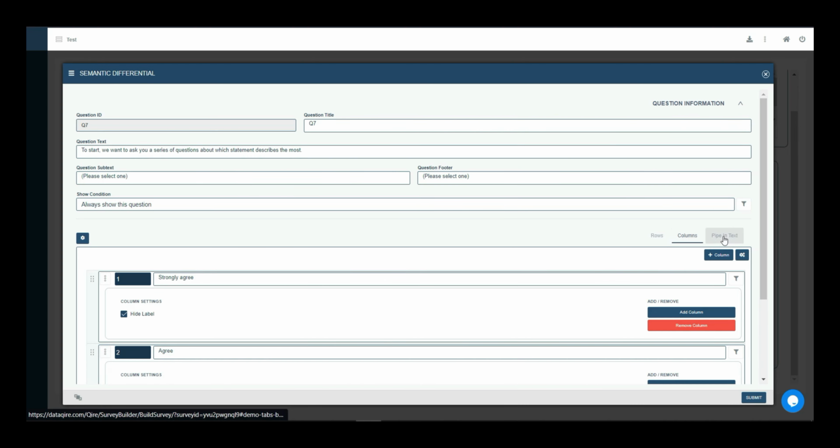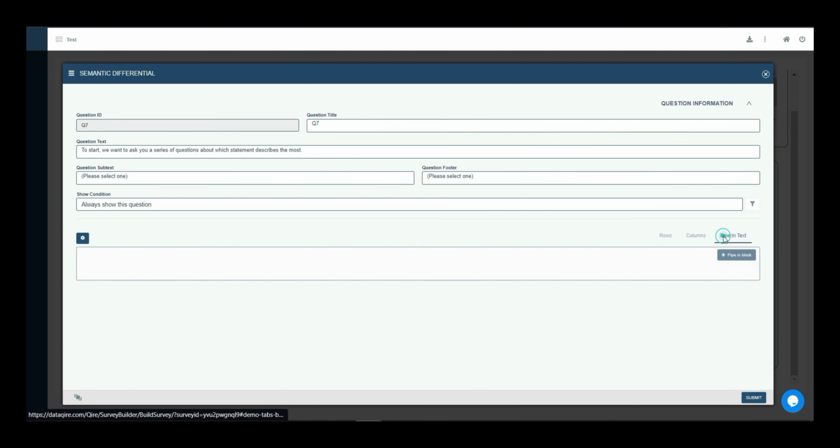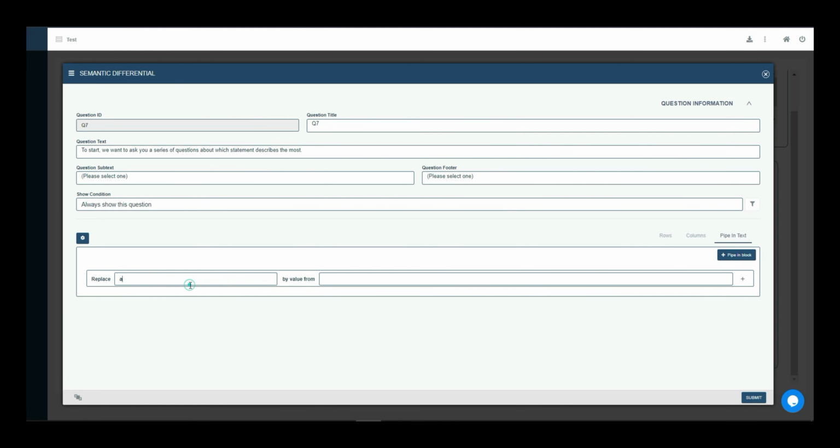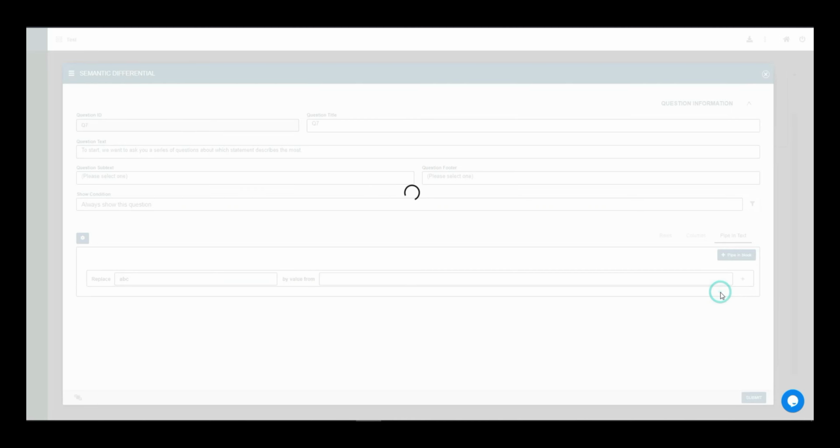You can also pipe in any text in this question. To apply pipe in, you need to first move to the Pipe in Text section right beside the columns category. Then click on the icon plus Pipe in block, where you can replace a text from its value. Then you need to paste the desired text in the Replace box. In order to select the variable from which you need to replace, you can simply click on the plus icon present right beside the By Value from Input box. Once you click on the plus icon, you now can see the list of question variables out of which you need to select.